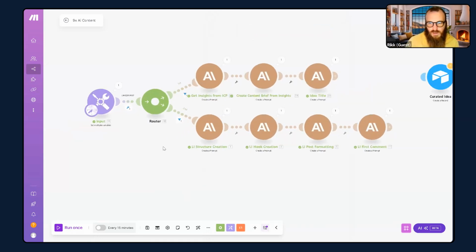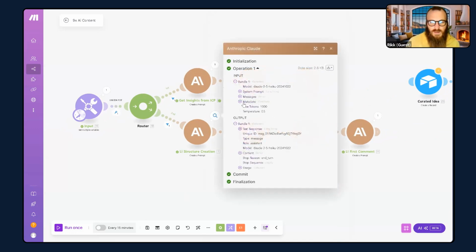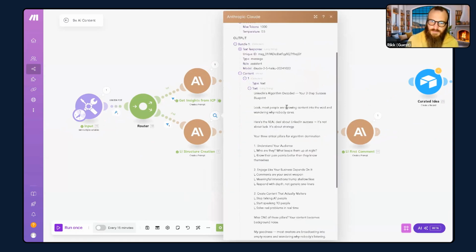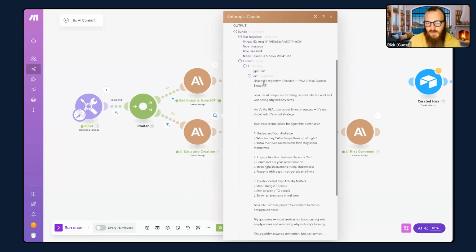So continuing our journey of creating the post. Assuming that we've said, yes, we love this idea, we want to run forward with it, and it doesn't require a human in the loop system, we can click on this over here. Again, we can check the messages and the system prompt to see how it's worked. Click on content and see, based on the idea, it has decided that this is a good post. LinkedIn's algorithm decoded: your 3-step to success.